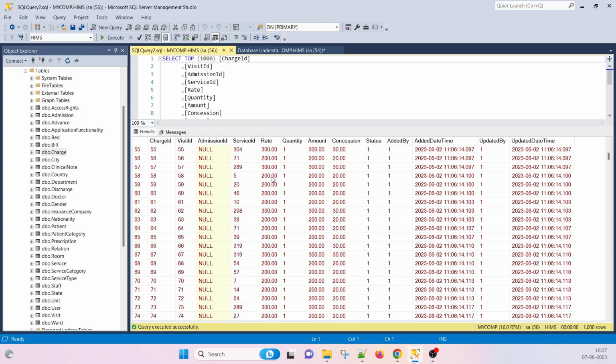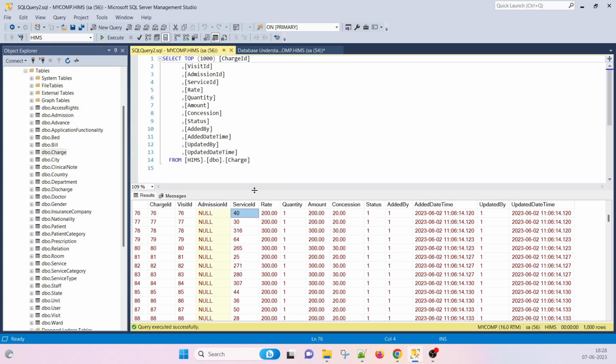But how will you know which table this column is connected to, or which table that particular service ID or visit ID is connected to? From this added date time you will get easy information, meaning when this record was added, status. But how will you get the information about which table a service ID is connected to, and what is the hierarchy level of the particular tables in the database? So let's start.